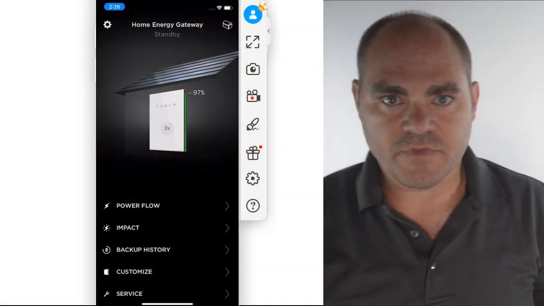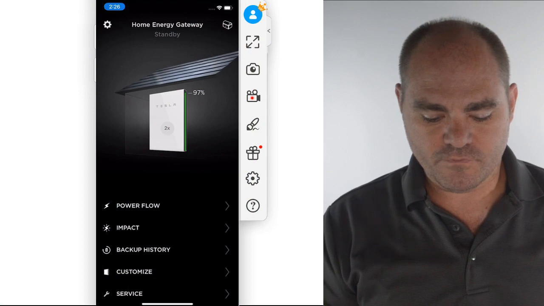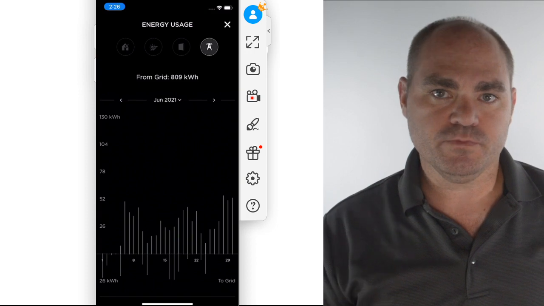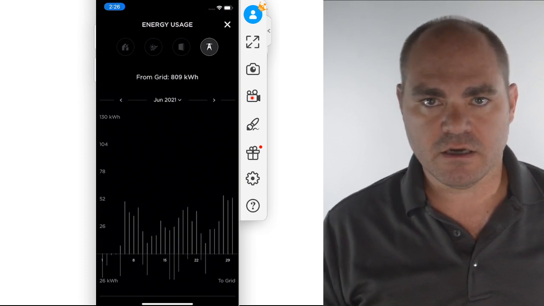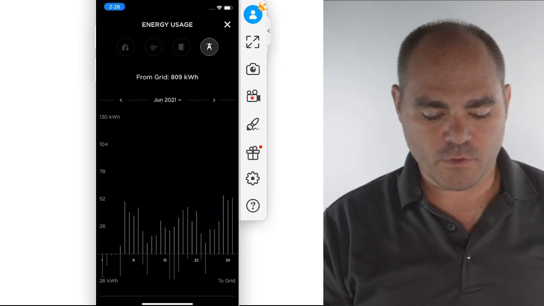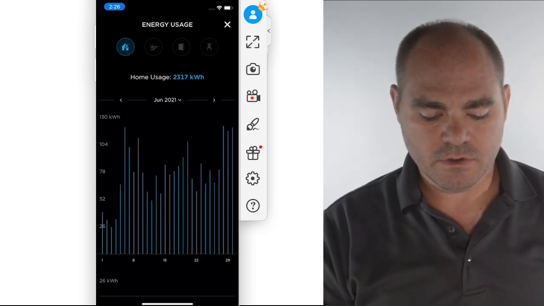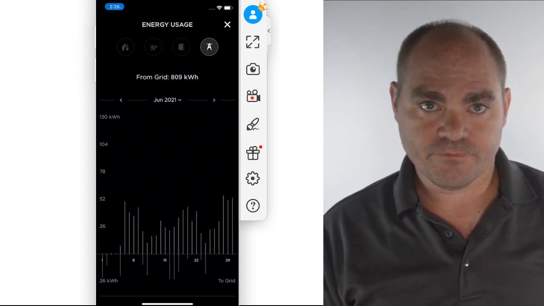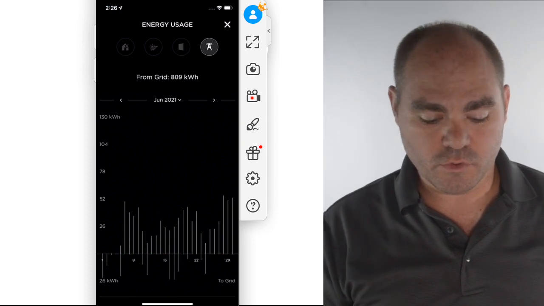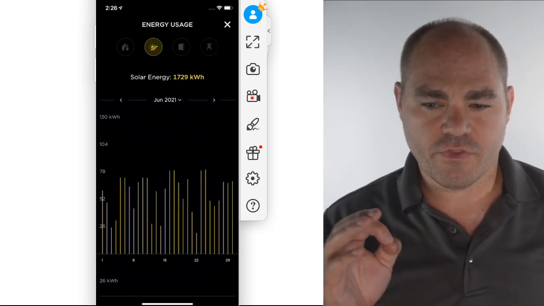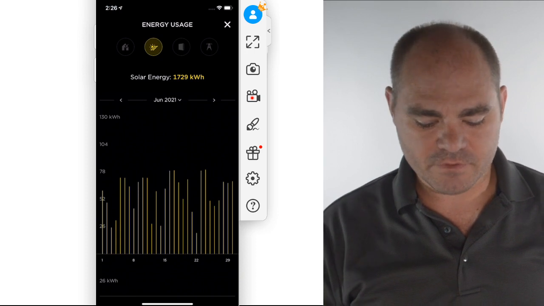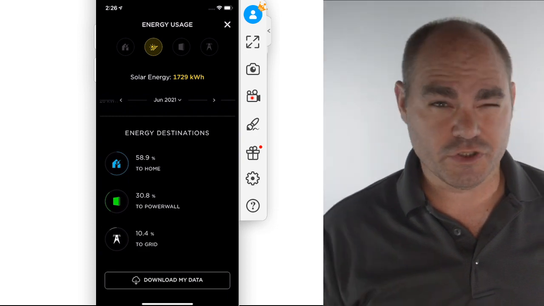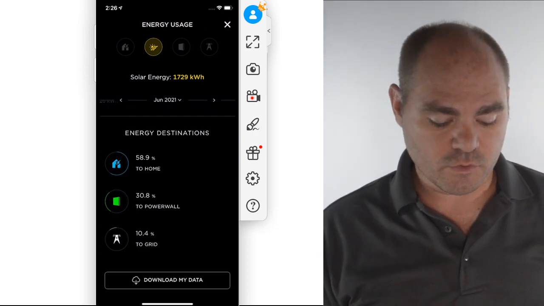So, got the app up here. We're filtering the numbers for Powerwall. We're filtering for June. You can see that I'm able to look at several different categories. So we can look at the home on its own, solar, battery, and grid. The section for solar shows three important values below the graph. If you scroll up, you can see the energy destinations are listed.